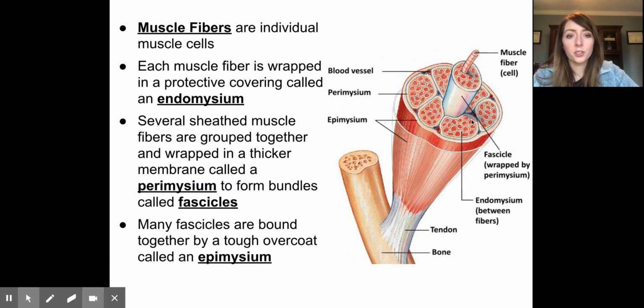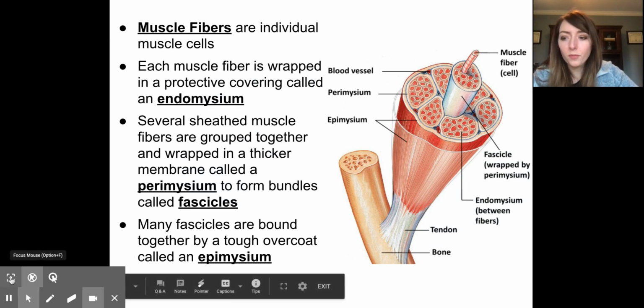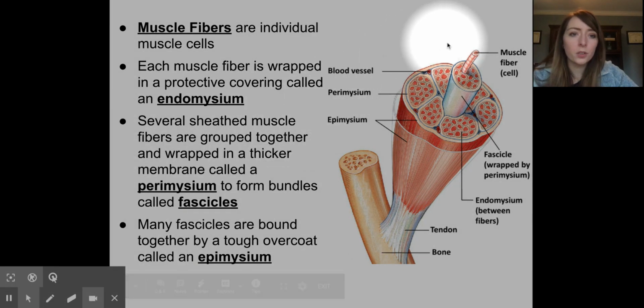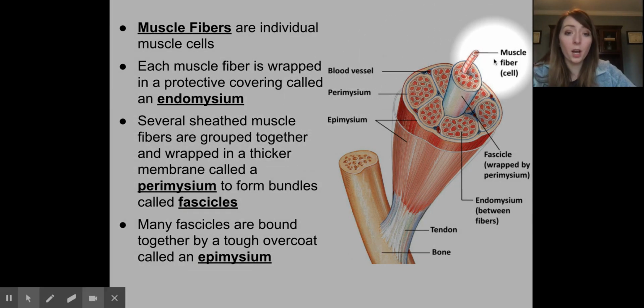Your muscle is actually made up of lots of little cords or fibers together. And we're going to start small and then work our way up to the entire muscle as a whole. So a muscle fiber, the little red thing right there, those are individual muscle cells. Each muscle cell is wrapped in a protective covering called an endomysium. The endomysium is a type of connective tissue, so it wraps around the outside and supports that muscle cell.